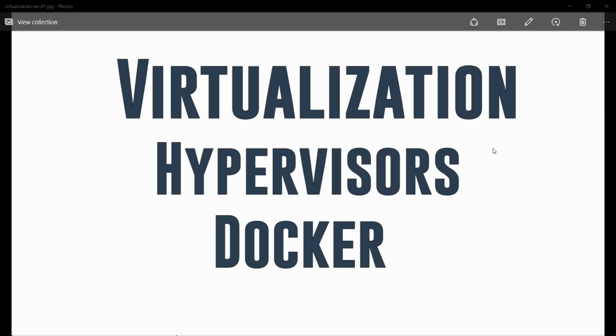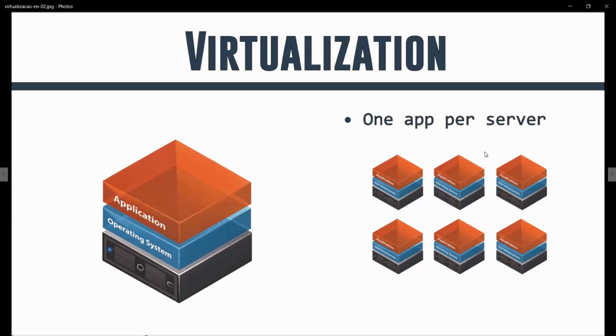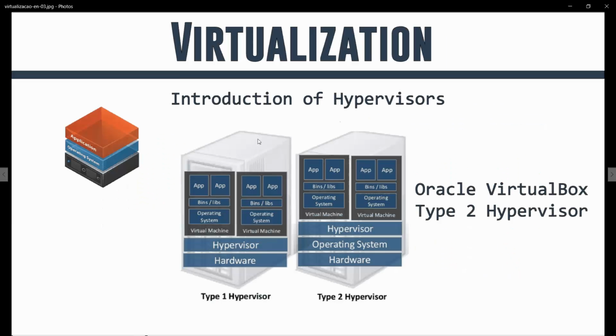Today I'll talk a little bit about the types of virtualization. The first type of virtualization was hypervisors, which took the old type of architecture, which was one application per server, and virtualized the environment so you could have many applications, VMs, for an individual app.